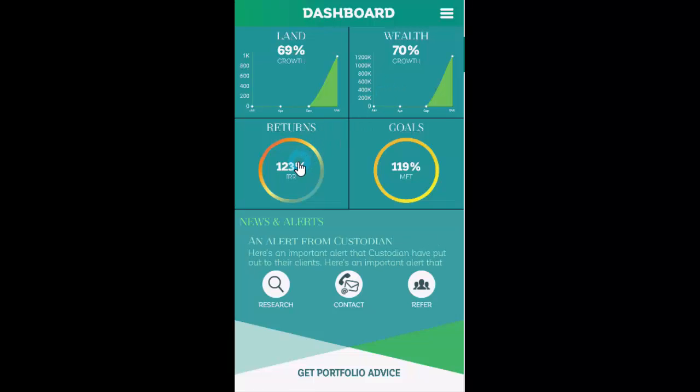You're able to see how your land is, your overall wealth, your returns, how you're tracking against your own goals. You can see news and alerts related to the property industry or your portfolio. You're able to see the latest research information, click through to contact us, and you can refer people to the 7 Steps platform as well.